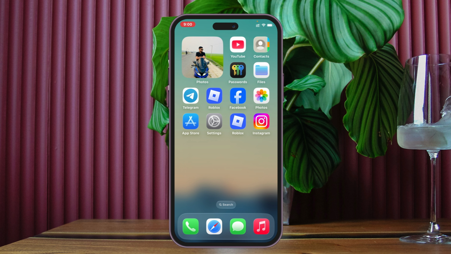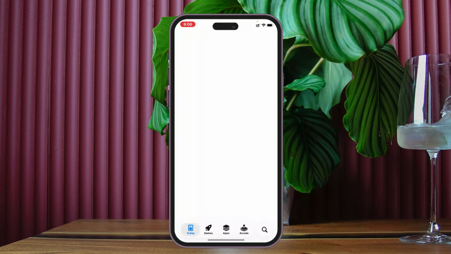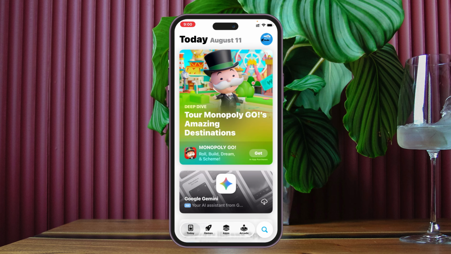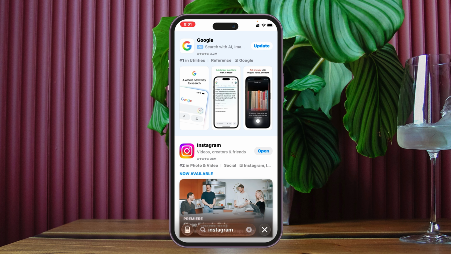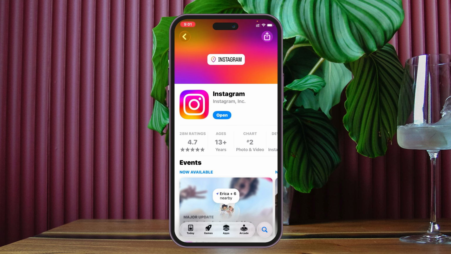To fix Activity in Friends tab not showing, the very first thing you have to do is open up the App Store, or if you're using an Android phone, open up the Play Store, and then search for Instagram here. Once you've searched, tap on Instagram, and if you find any pending update, go ahead and update your Instagram application to the very latest version. You might have multiple updates available, so make sure to update to the very latest version.